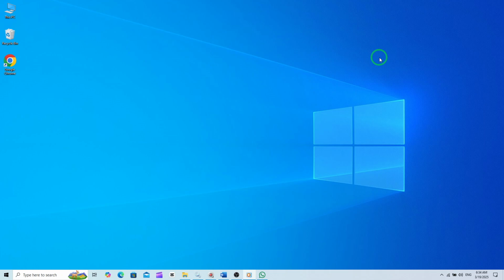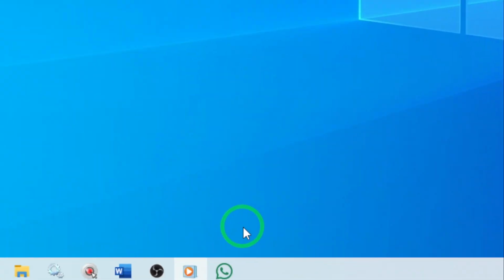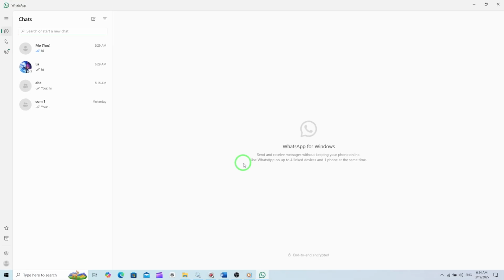Now let's dive into the steps. Open the WhatsApp app on your PC. You should see all your chats listed in the main window. Navigate to the chat where you want to pin a message. It could be a group chat or an individual conversation. Either way, the process is the same.